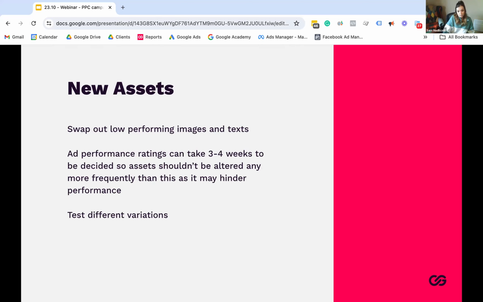New assets. So it'll be very tempting to swap images and videos weekly, bi-weekly. However, it takes a while for the ad performance ratings to come in. So once Performance Max campaigns get enough data, you can then see if an image, description, headline is low performing, good, or top performing.